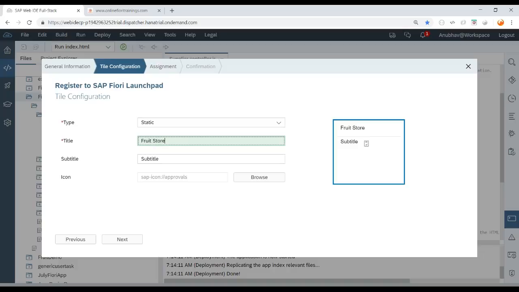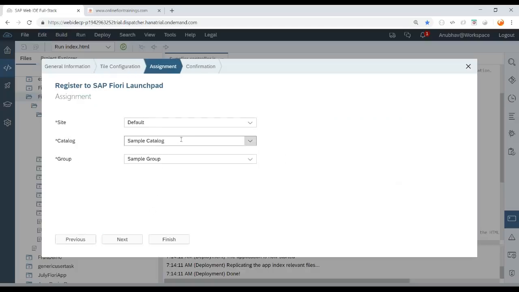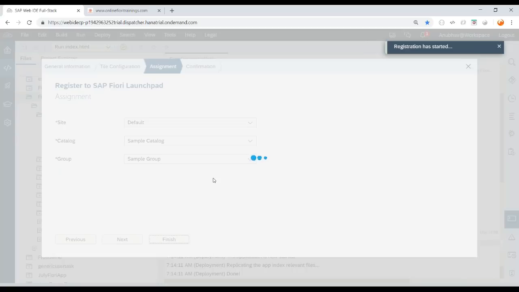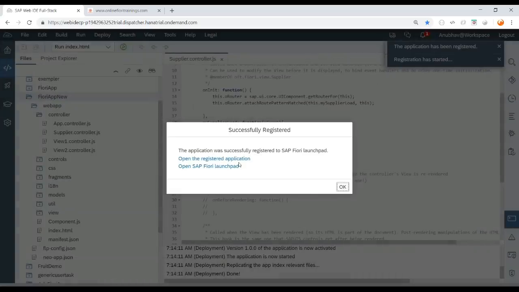This is our demo scenario which we are taking. And I can say order healthy today. That's a slogan for my fruit store. Then I can say next, and for simplicity I add this tile into the default catalog and default group, and say finish. You'll see it's registering my app now. Done.